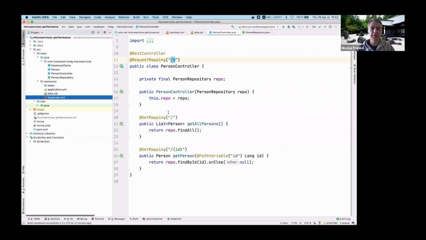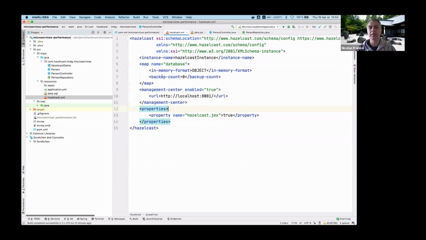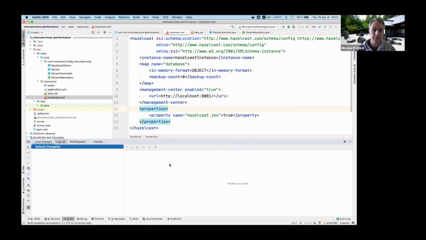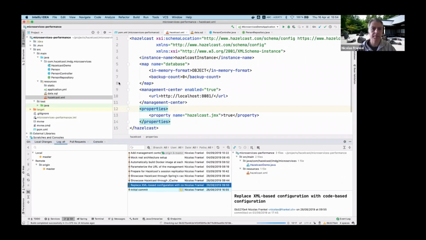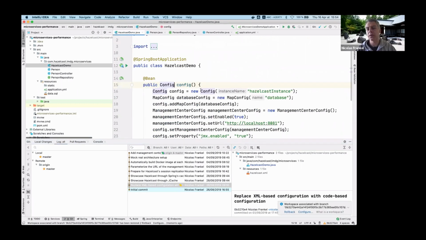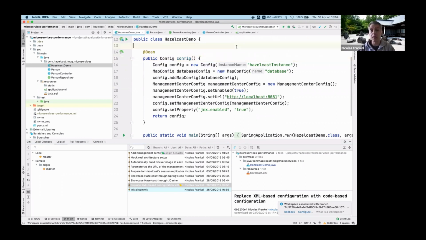Something that might be interesting to you, you can configure Hazelcast with XML, but you can also do that with code. So whether you prefer XML or you prefer YAML, we also have YAML, you can configure Hazelcast in all those different ways.